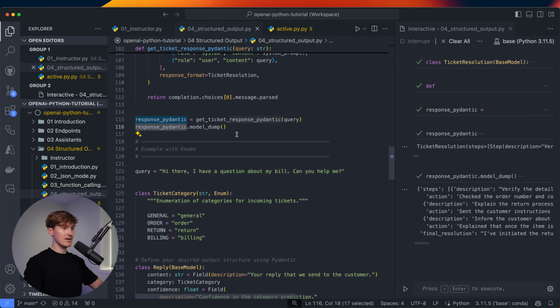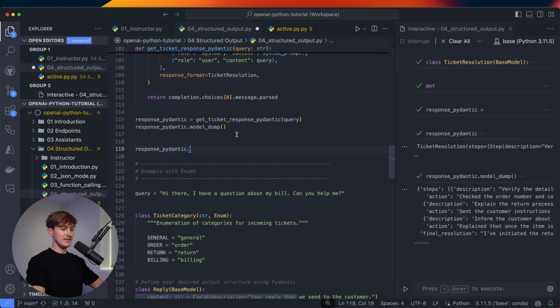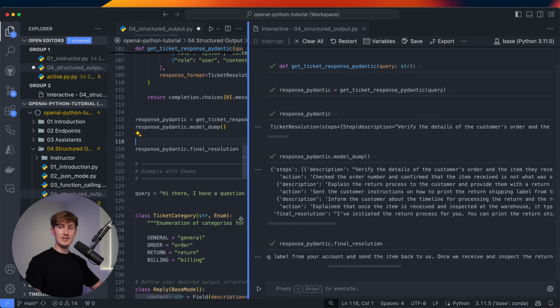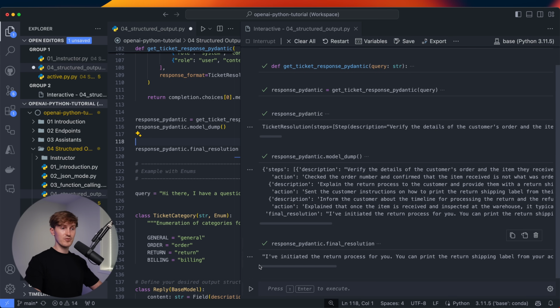So if we now, for example, want to send the final resolution to the customer, this is how we would query that key within the model. And here, let me make this a little bit larger for you, you can see the final resolution.